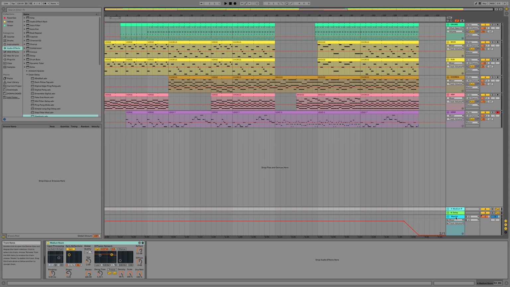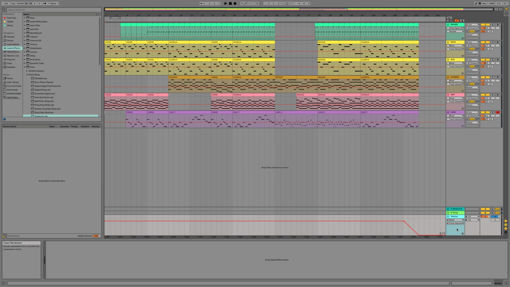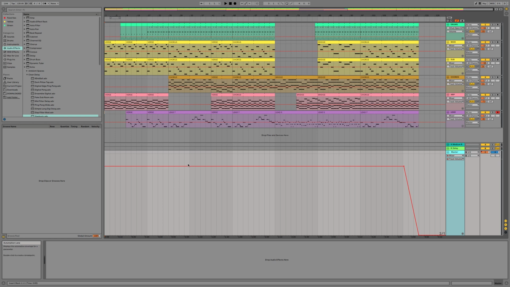All right, the final step is mastering. This master track in Ableton, it depends on your DAW, but in Ableton, the master track is the track that goes over everything. Basically everything gets sent to the master track. This is where you do your final adjusting of everything to make it so it sounds great.